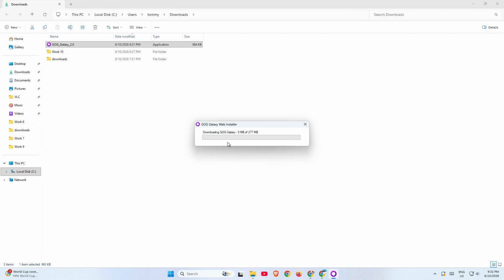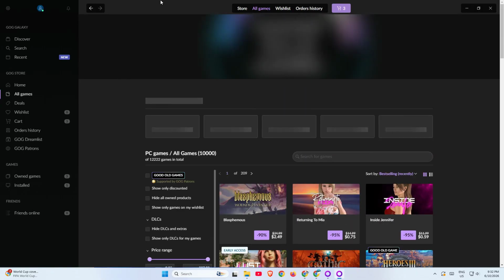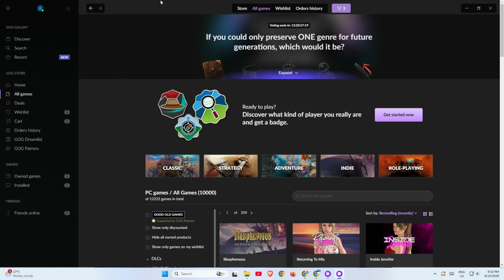After everything is finished, you can launch GOG Galaxy from the Start menu, or by using the desktop shortcut if one was created. When the app opens, you're ready to sign in, connect your game library, and start using GOG Galaxy on your PC. And that's it. You've successfully downloaded and installed the GOG client.